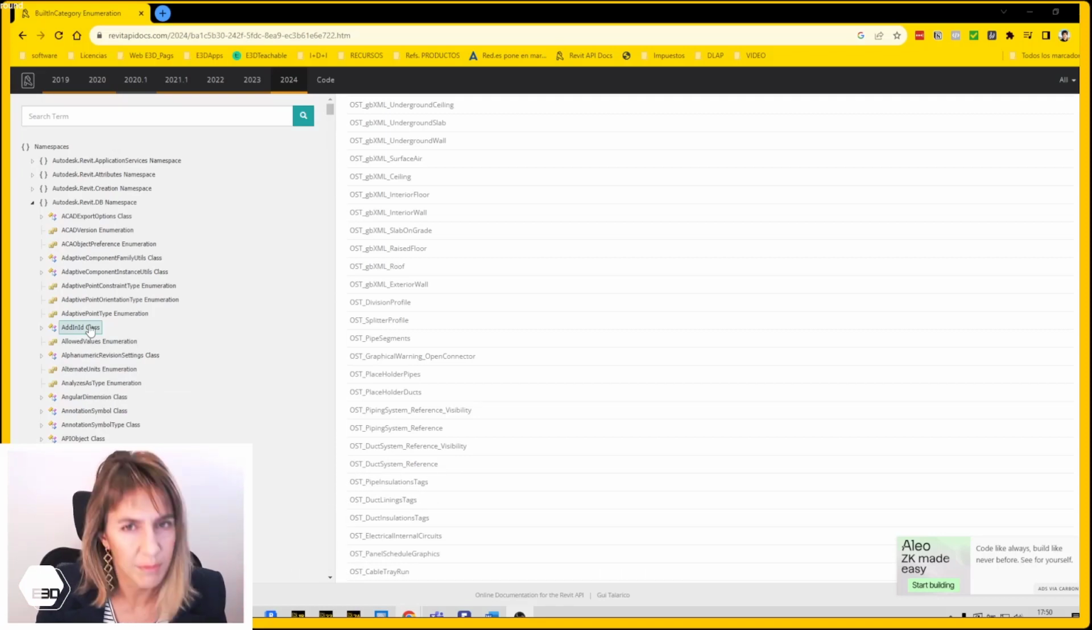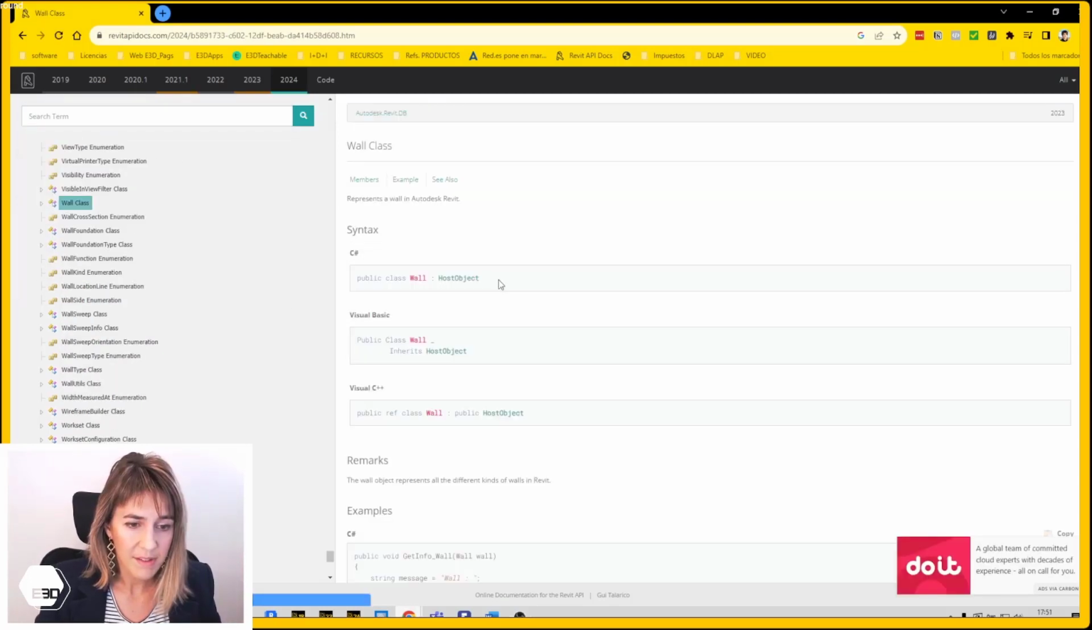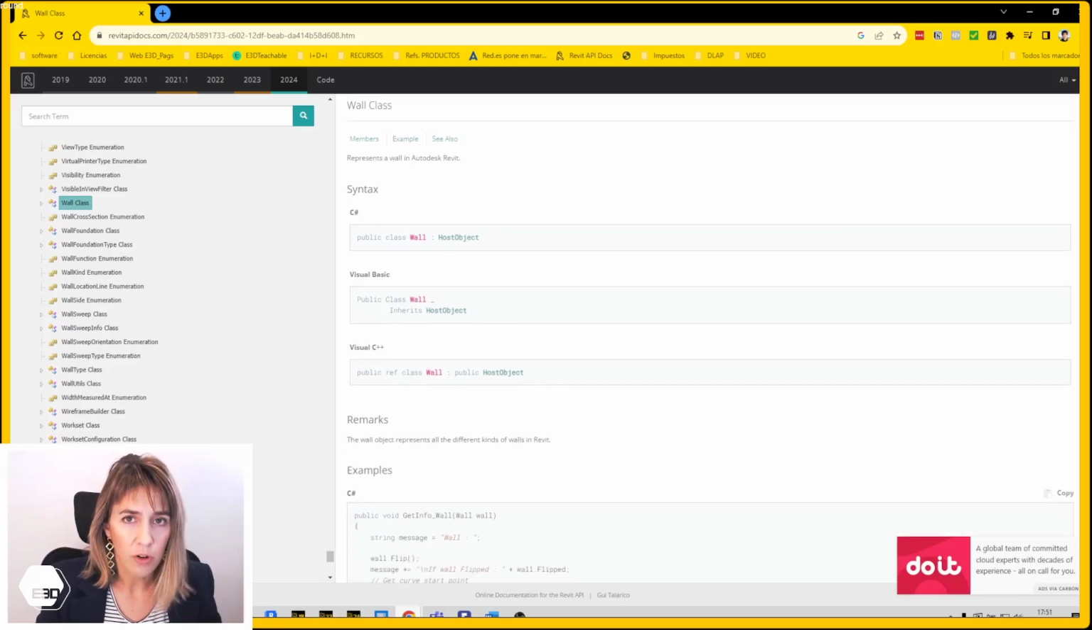Well, if you look at the documentation, you will see that you have examples of the different languages. For instance, let's go to a wall class. We have examples in C#, Visual Basic, and Visual C++. But Revit API works exactly the same in any language. It is the same documentation. So what you can do with one language, you can do with the other. It only depends on which part of the interface is open to programmers and users.